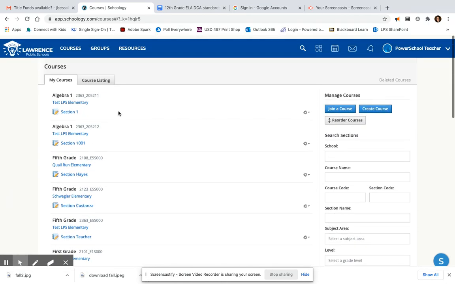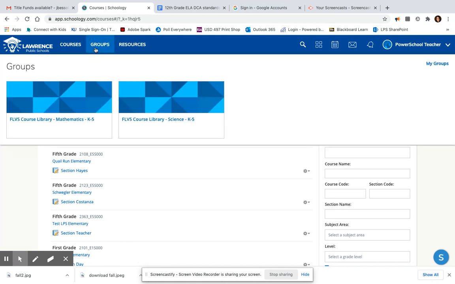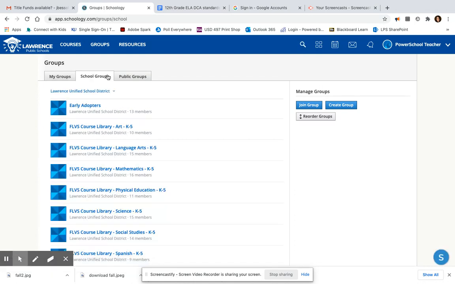Before we go into that, I also wanted to show you, you'll want to jump into groups and join a group. So go ahead at the top, click on groups, and then at the right-hand side, you'll click on My Group. And then this middle tab here will be School Group, and that's where you're going to look for the content that you're looking for. So for the sake of this tutorial, let's say that I'm looking at a math class. So I would click Math.